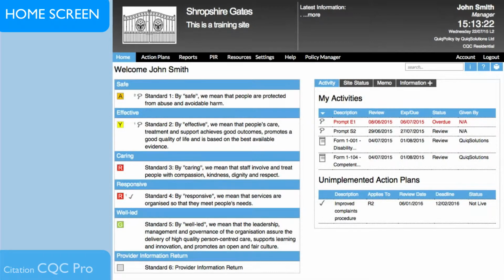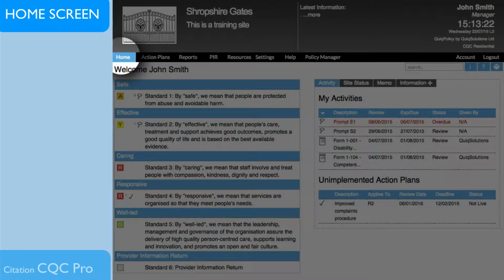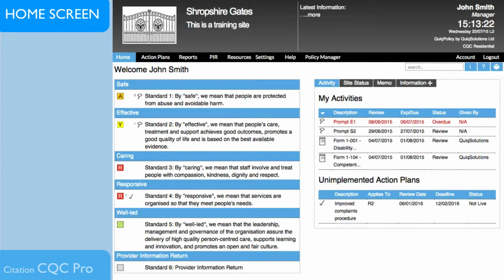Home screen. Once logged in, you are taken to the home screen. This is your starting point, and you can always return here at any time by clicking on the Home menu at the top left of your screen.